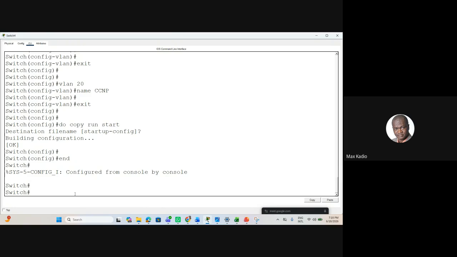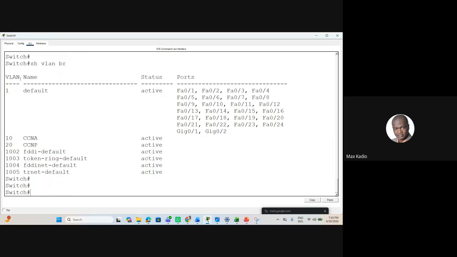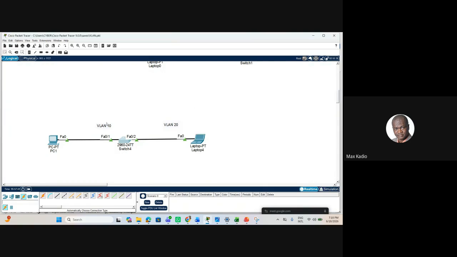Now I want to view my VLANs. Show vlan brief. Then I can see my VLAN IDs. I did create VLAN 10. The name is CCNA. I did create another VLAN 20. The name is CCNP. But for now, there is no port assigned. So here I have port 01.